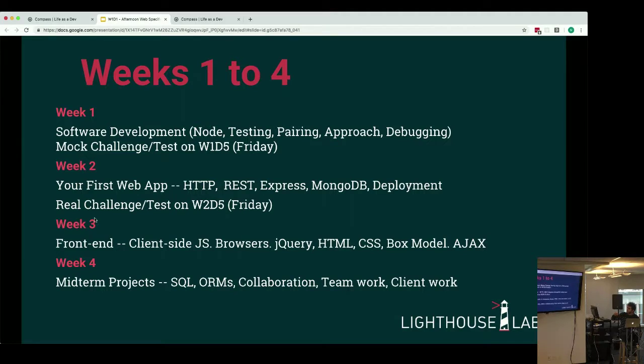Fundamentals. You have a mock test, a mock challenge/test this Friday. You don't really have to stress out about it. It's not something you have to study for. Just show up and we'll give you a set of challenge questions to code your way through.